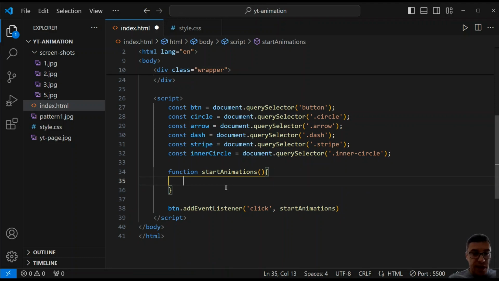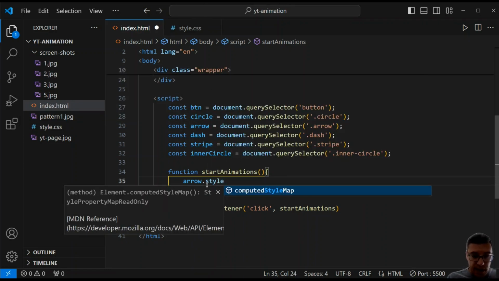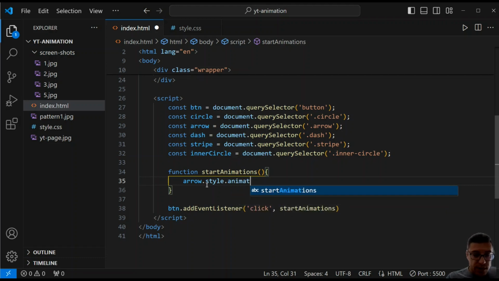Let's first take care of the arrow. So first this function will put animation on the arrow itself. I'll say arrow, which I grabbed with my query selector here. And on that arrow, I want to change the style, and I want to put animation. Let's call this animation simply arrow, and I will put 4.5 seconds. I want us to have a good feeling of what is happening.